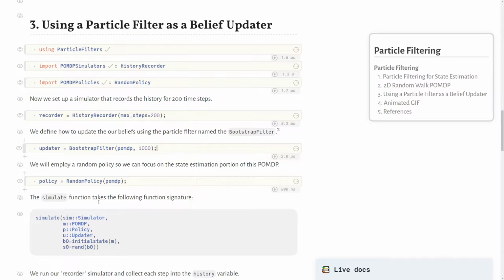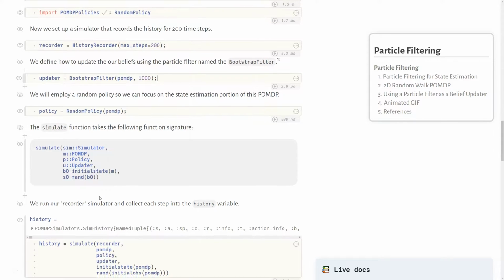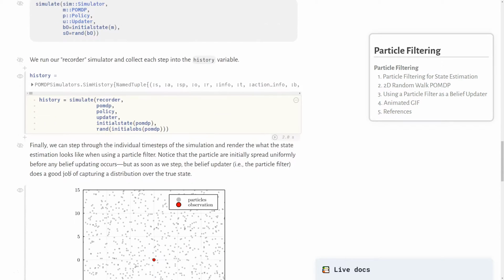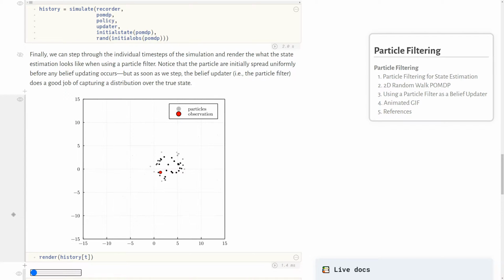Then we employ the random policy, as I mentioned, and we call simulate, which takes a function signature that includes our simulator, which is the recorder, our problem, the policy, and some updater, which we'll define as the particle filter itself. Now we can run our recorder and produce some history. This gives us a way to step through the history of the agent randomly walking around and us updating our beliefs using these particles. Note that at our first step, the particles are distributed uniformly across this box because we don't have any information. We have yet to get an observation. As we step once and get an observation, which we see in red, the particles start to converge towards the true observation.